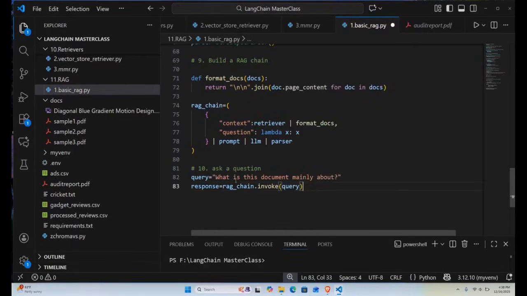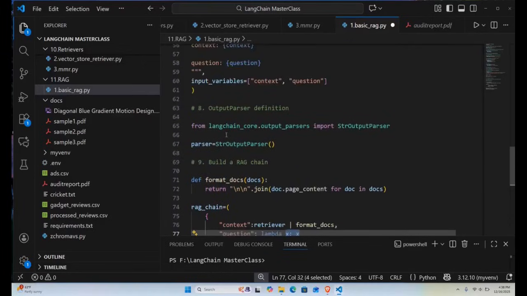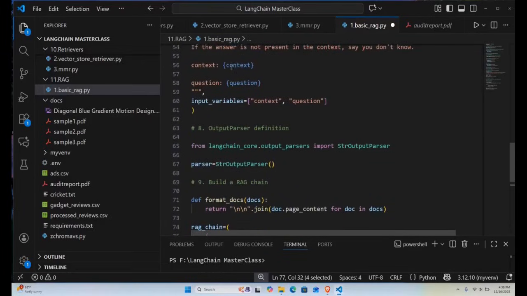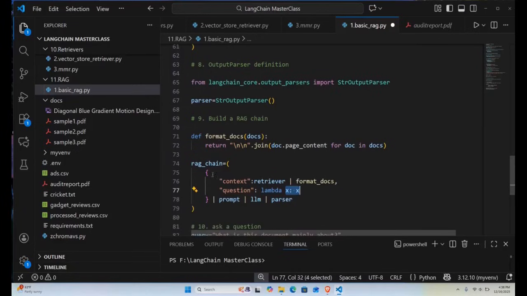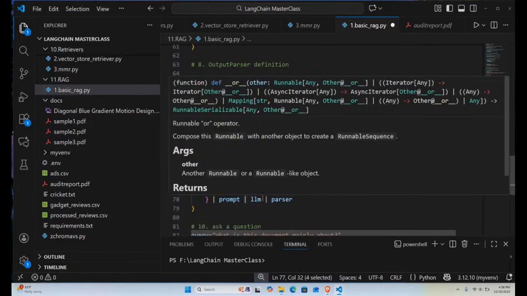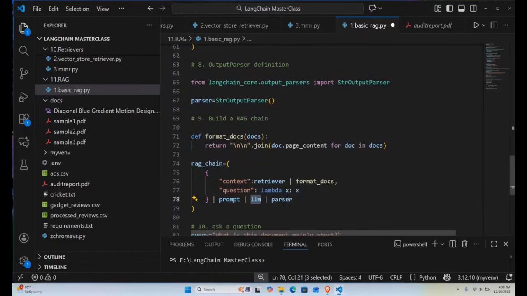So once the query is passed, where does the query go to? The query basically goes to the question part here, and from this question, the retriever is called. So the top two results are called. They are joined into a single string using format docs, and then passed to the prompt here. So basically, we now have the question as well as the context, and after the prompt is prepared, we'll pass it to the LLM chat Groq model, and then finally pass it to the parser.